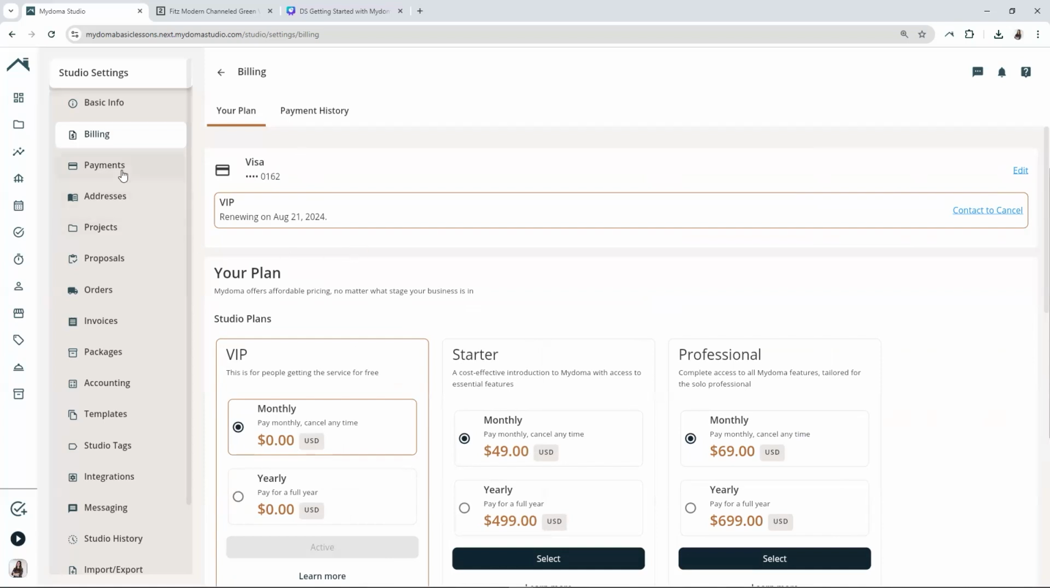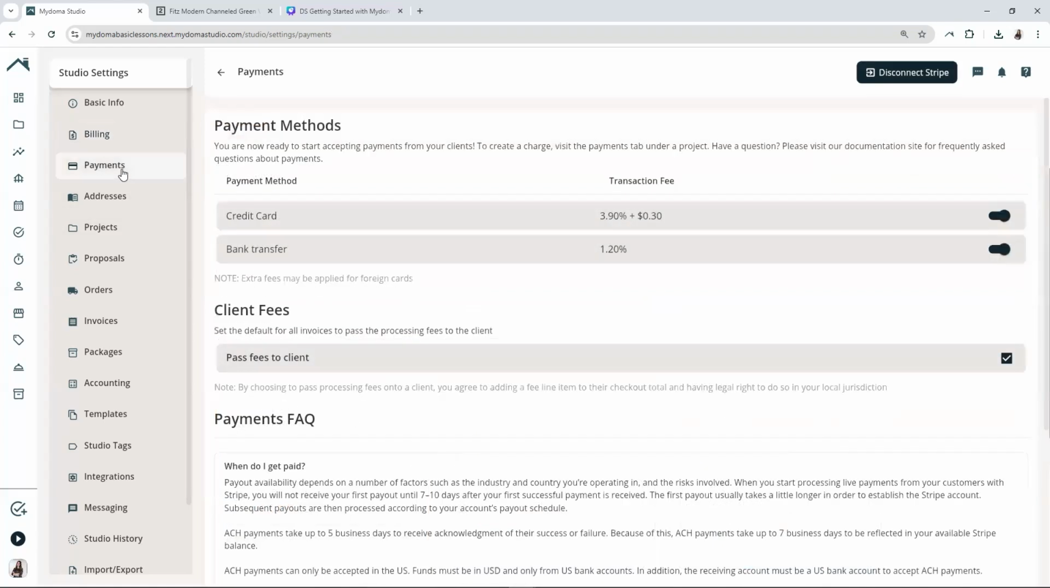Continuing on, I will go to payments. This is where you can connect Stripe and allow to collect credit cards and bank transfers through the studio. If you want to always pass fees to clients, you can check this on in your studio settings, and any invoice created from that point on will automatically have that checked, but you can adjust that in each invoice.